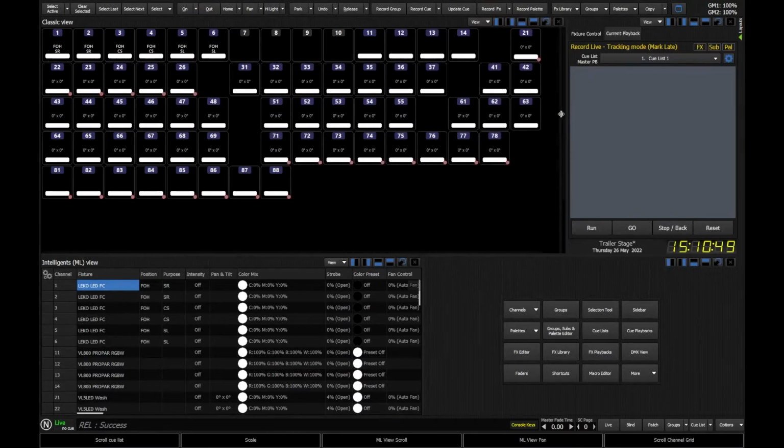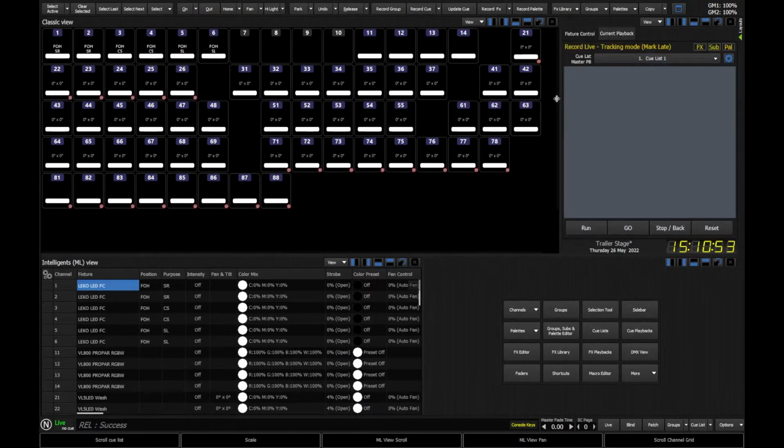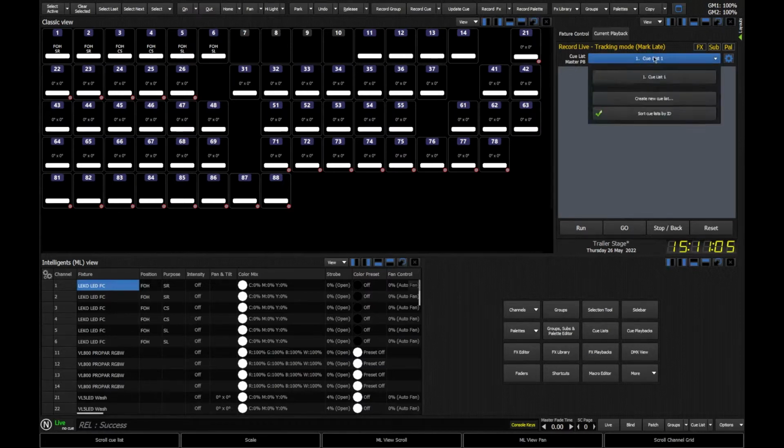Now, we've been using this a lot already because we've been using our fixture control area of the sidebar, but we're going to be talking about the current playback tab. This gives us access to, indeed, the current playback, which will show us whatever cue list is assigned. You'll see there is a drop down here. This allows you to change which cue list is assigned to the current playback, but by default it will of course be cue list 1.